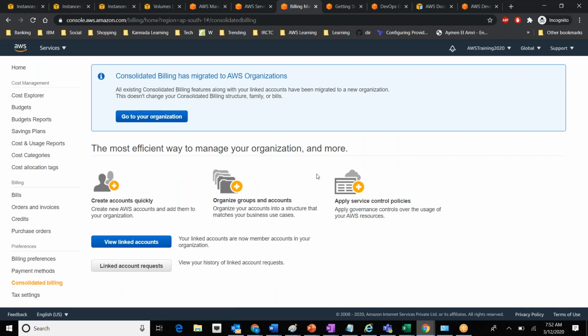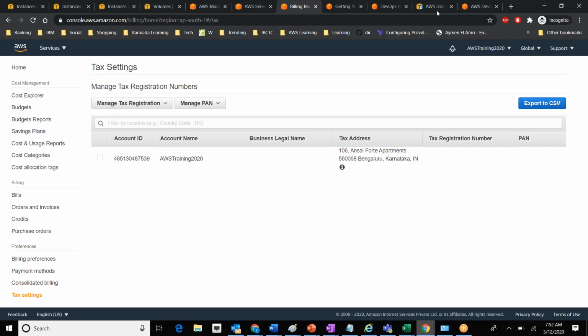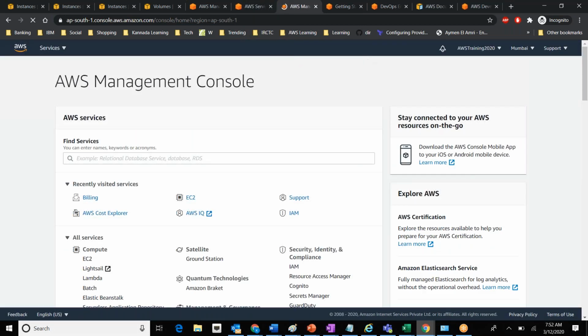And then the consolidated billing. Consolidated billing is required if you have multiple AWS accounts so that you can see the billing in one single AWS account overall. And again, tax settings, it's not required for us because currently we are trying to use this AWS account only for our personal purposes. So that was all about the billing dashboard. It gives a quick overview about the bills and the services and the bifurcation of each and every service of what has been charged on your AWS account. So that was an overview about the AWS accounts.